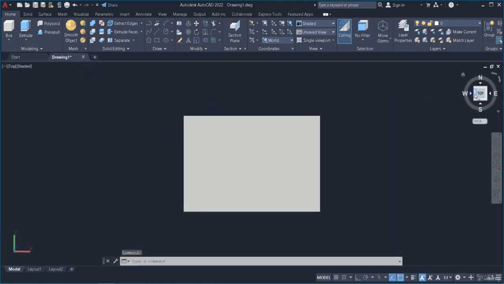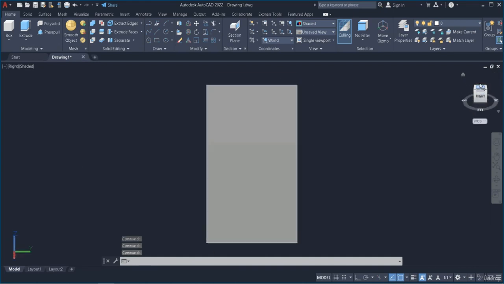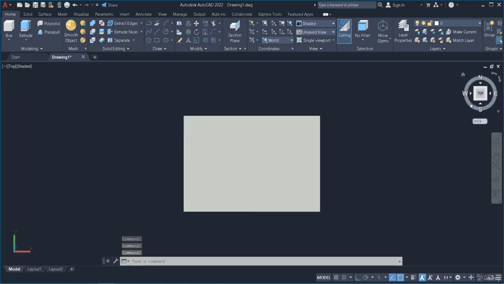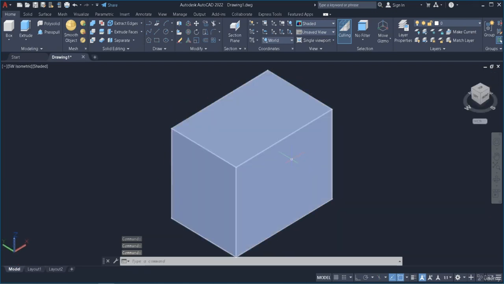Now this is the top view. This is the left view. This is the front view, right view, and top view again. This is how we actually rotate them. So these are southwest isometric views.